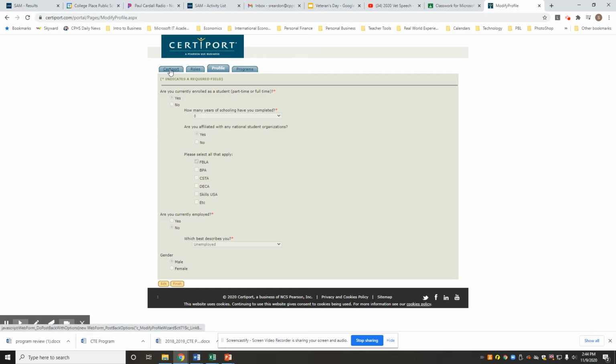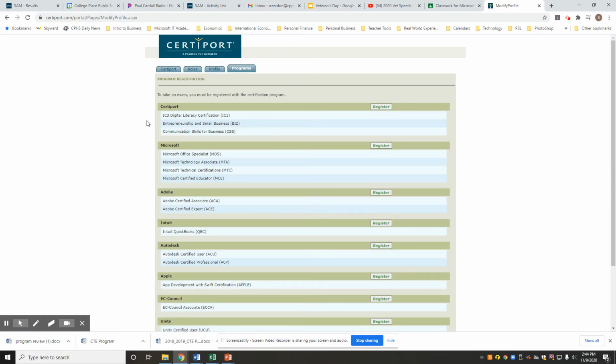So we filled out Certiport. Roles are going to be a test candidate. Profile, we filled this in. Programs. All right. We want to register for Microsoft. Microsoft, MOS, Microsoft Office Specialist. That's the exam we're going to be taking. I'm going to come over here and click on register.